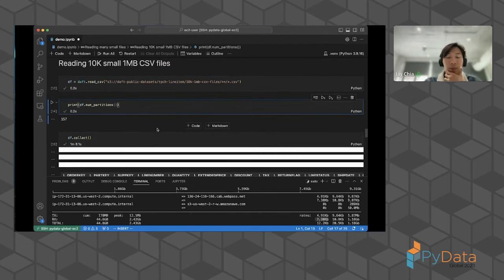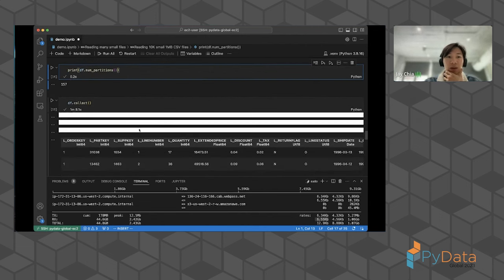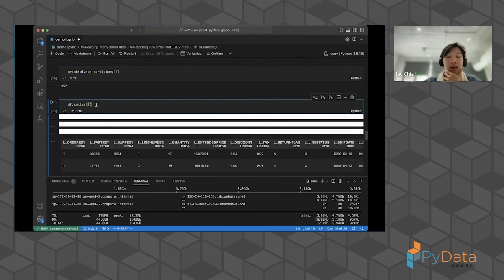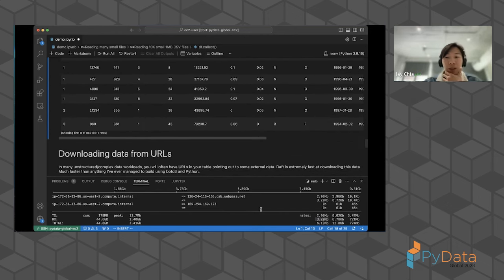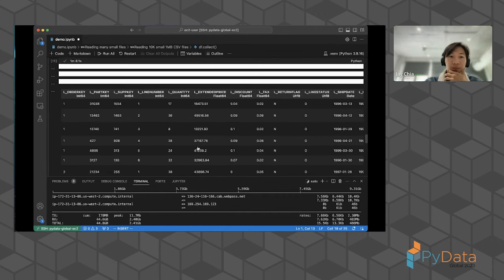Cool, so let's move ahead with the demo again. We finished reading those 10,000 CSV files in about 1 minute. It peaked at about 2 to 2.5 gigabits per second.